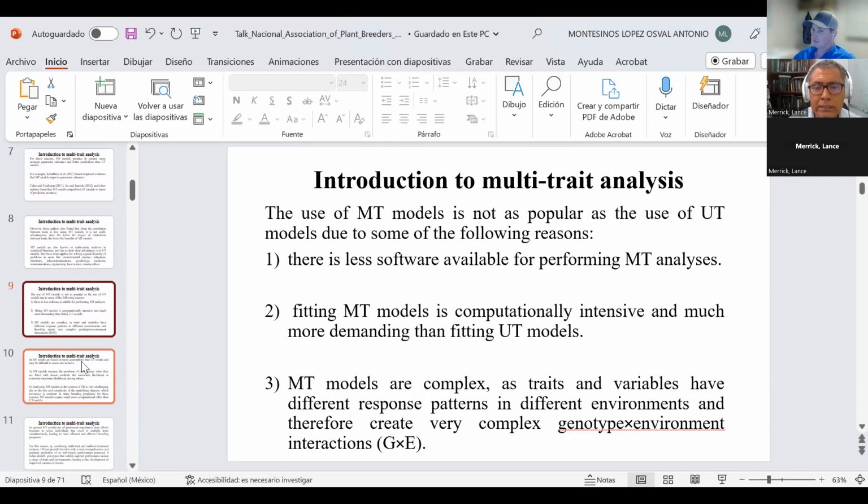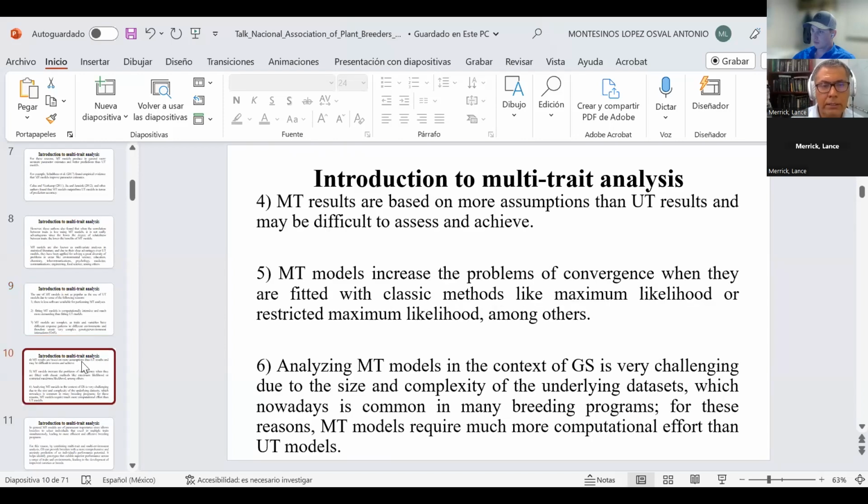Fitting multi-trait models is computationally intensive and much more demanding than fitting unitrait models. Multi-trait models are complex, as traits and variables have different response patterns in different environments and therefore create very complex genotype by environment interaction. For this reason, fitting multi-trait models in general is more complicated and requires more computational resources. This also means that multi-trait models require more assumptions.